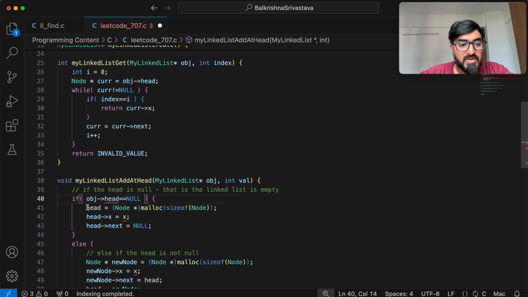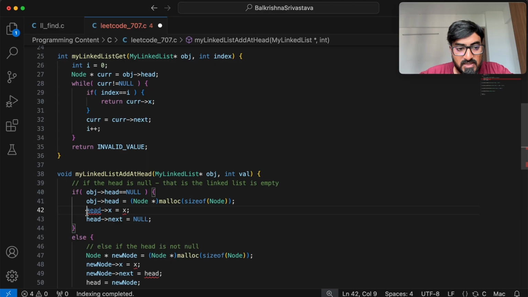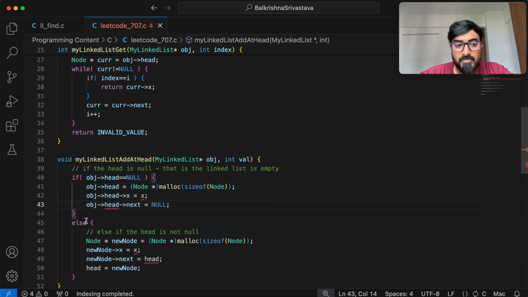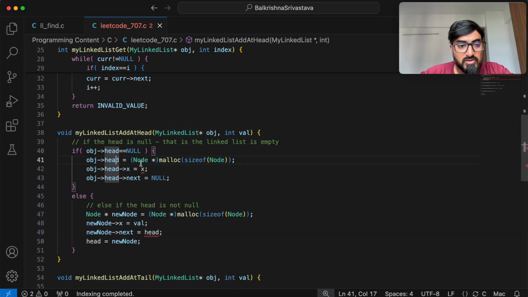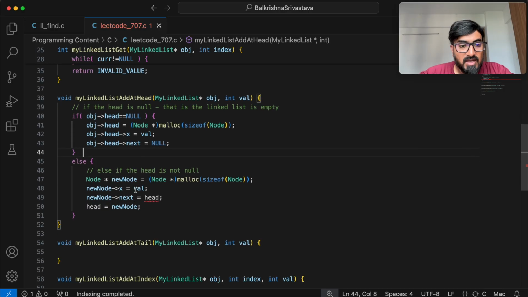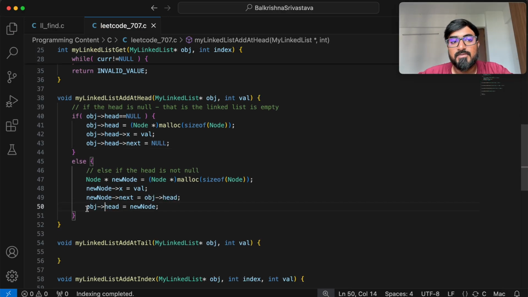If it is null, create a new node, set the value, and set the next to null. Else, create a new node, set the value to x, to this val, and set the next to object's head, and set the object's head to the new node. Okay, adding a new node at the head.